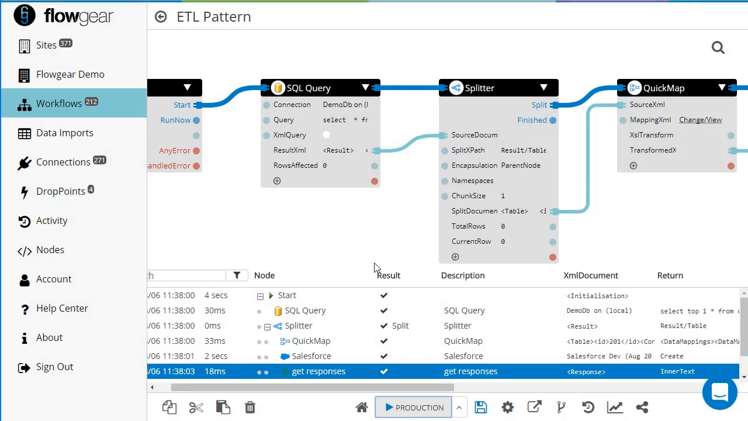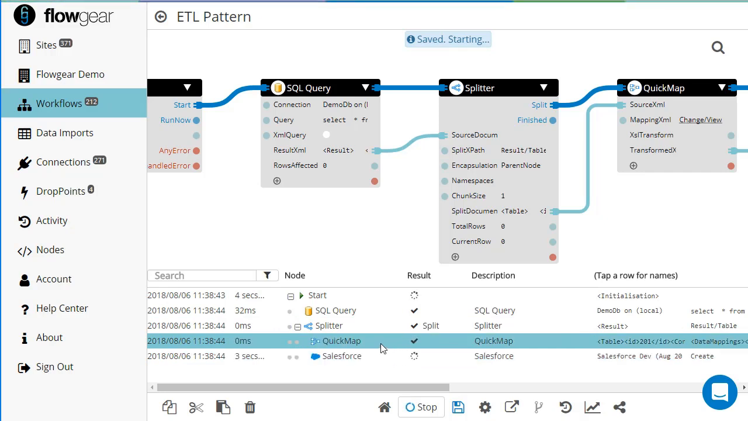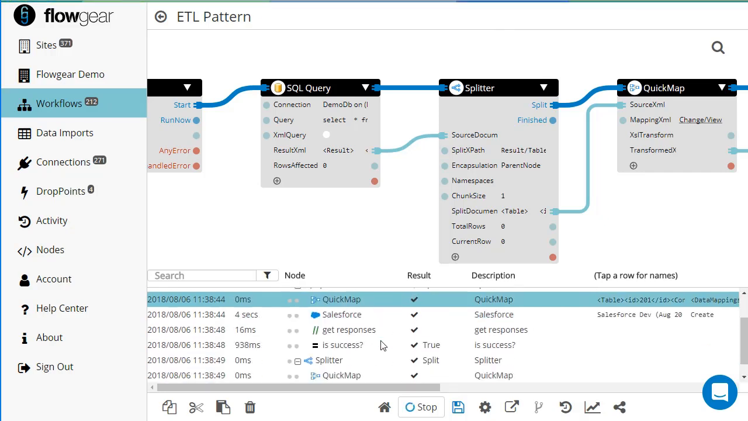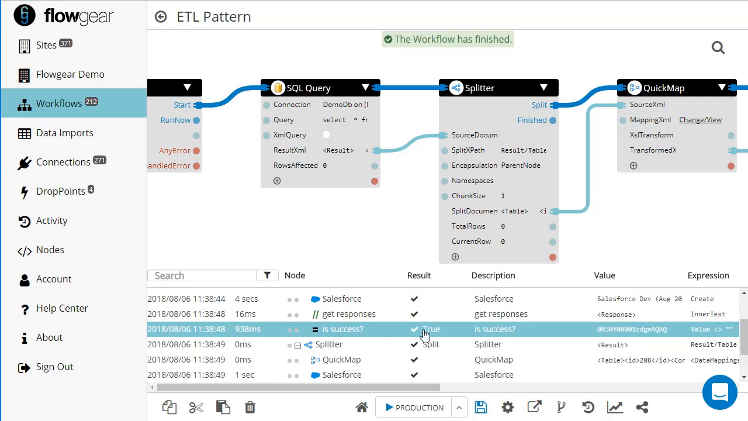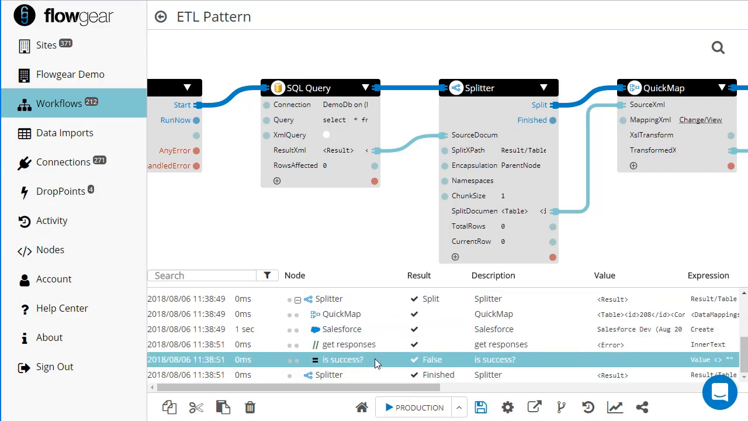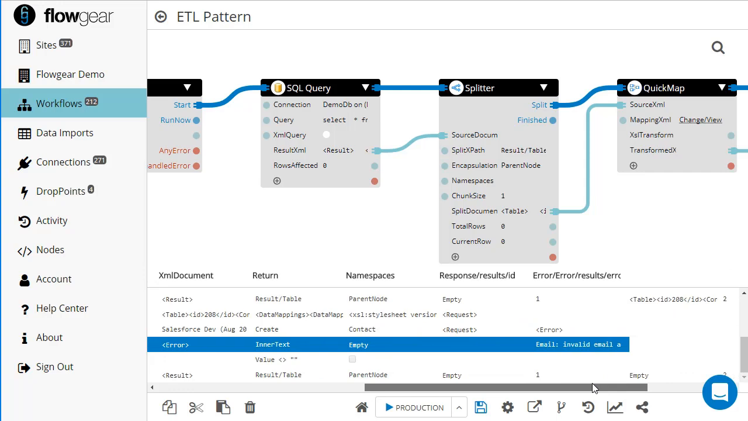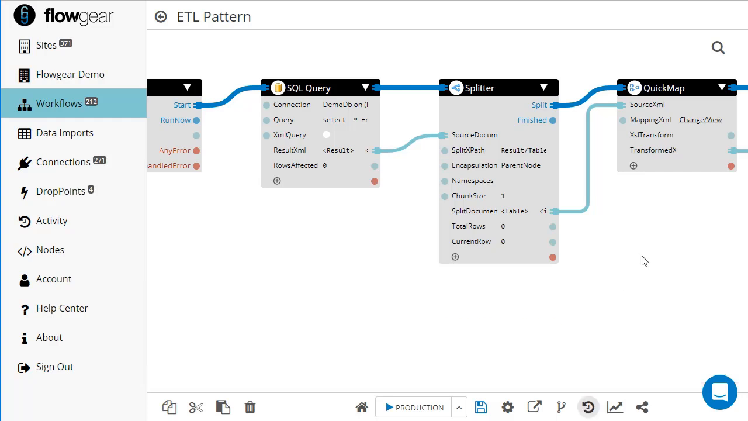Let's execute that workflow again. So is success is coming out as true on that first record as we expected, but on the second record is success is coming out as false as we'd expected, and under XML match, when we look under the response fields that we pulled out, the ID is empty and the error field contains an error message. So now we're successfully discriminating between success and failure.